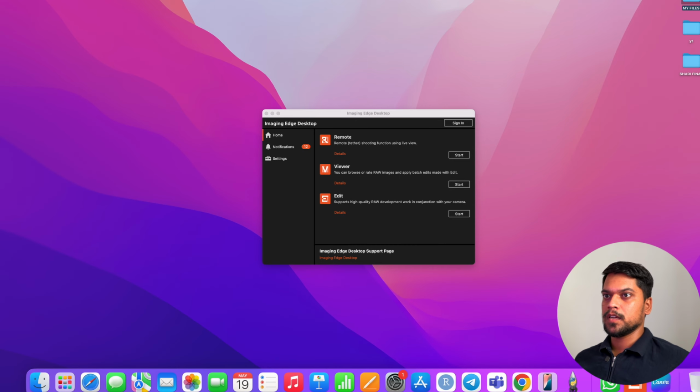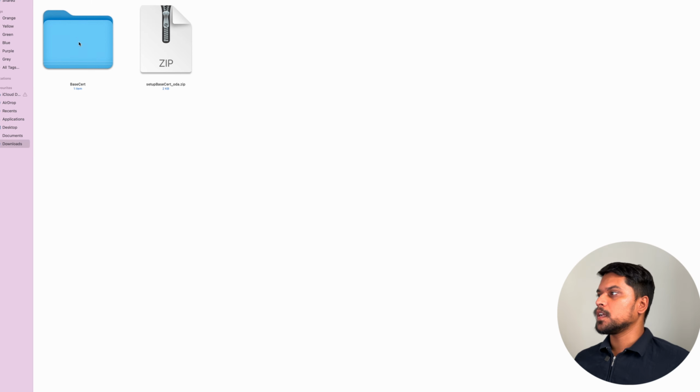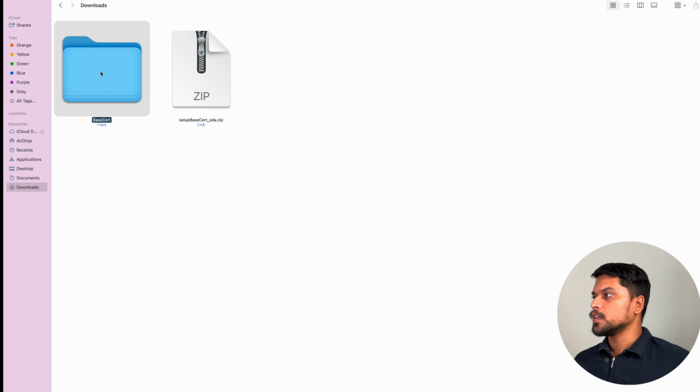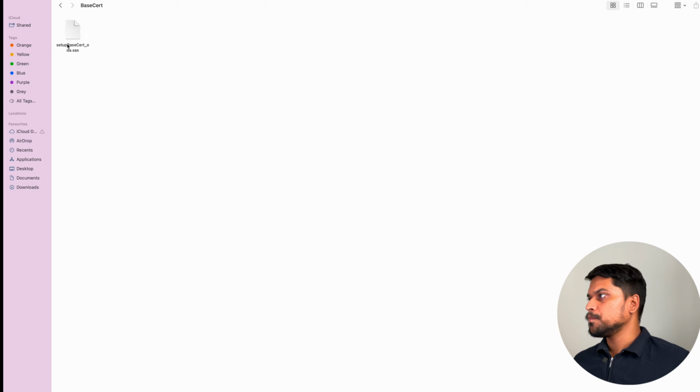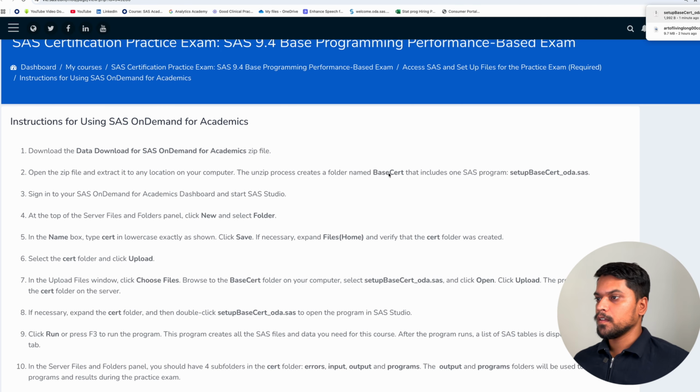Once I have double clicked, I'm hoping the file got unzipped. So once I have done the double click, I can see the base_cert folder got created and setup_base_cert_oda.sas, a SAS file, got created. And this is the same as what is written right here. A base_cert folder will get created and this file will get created.